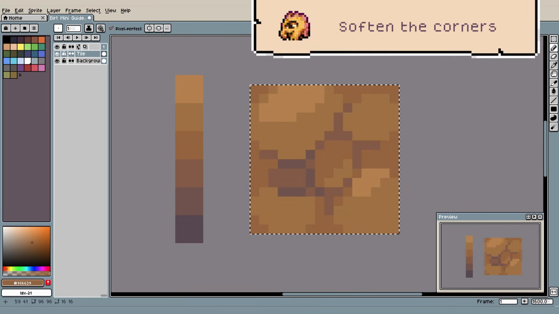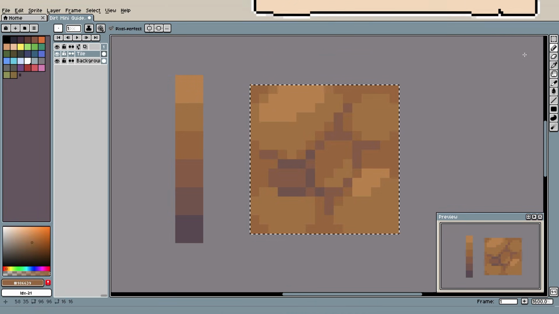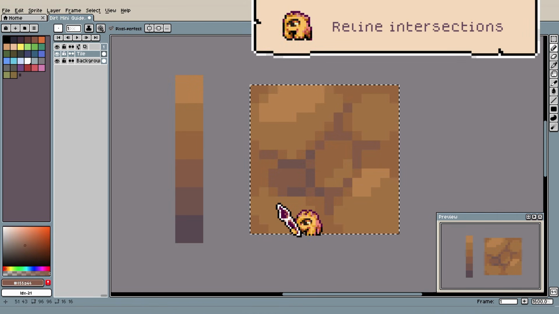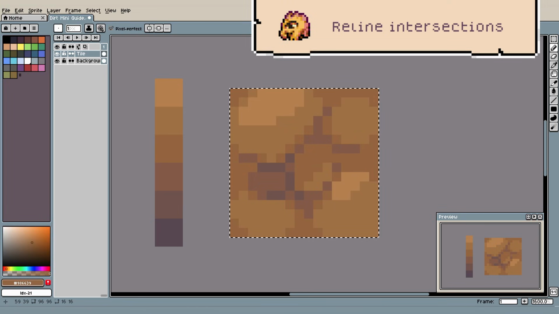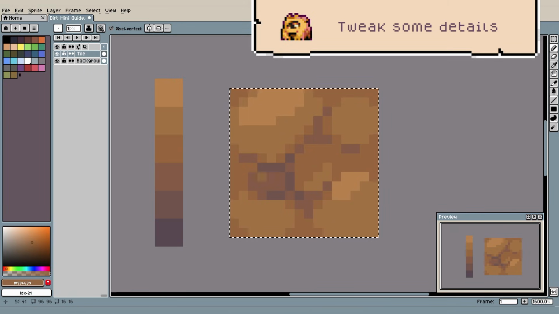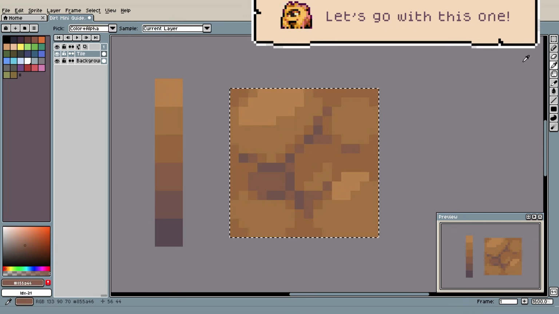Here, I'm just making the dirt blocks more rounded, so I'm using the third color from our palette and lining it to the corners. You could always use this color to reline some of the gaps here, so the intersection could seamlessly blend in with the other parts. Basically, I'm following the same concept to tweak around the details. Maybe adding some highlights or darkening some of the lines here. I feel like this one would do the job, so I'm gonna go with this one.